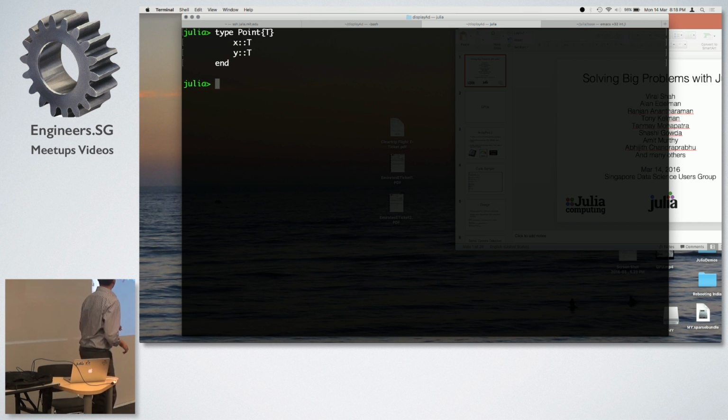It looks like a C struct, right? It's got two fields, x and y. You can imagine it's a two-dimensional point with x and y coordinates. And the t there with the curly braces is what we call a parametric type, which means that when you create a point based on the inputs you're giving it, Julia is going to figure out the type and substitute it in for that t. So, parametric type.